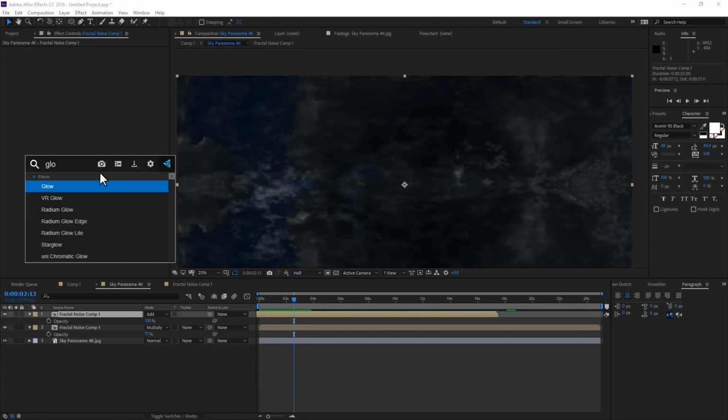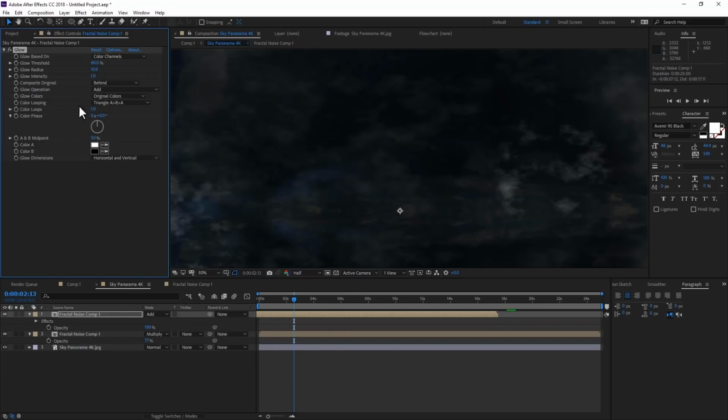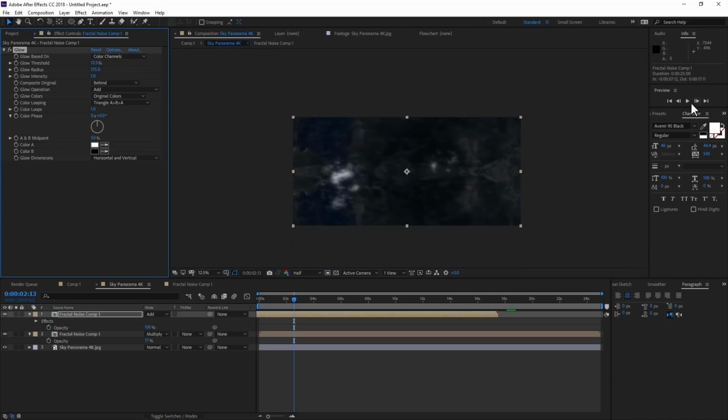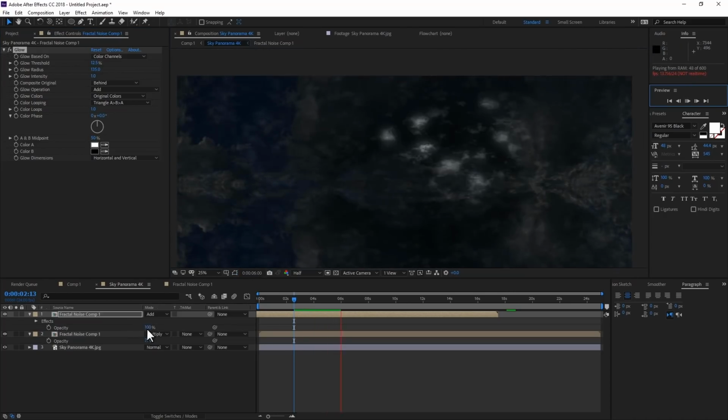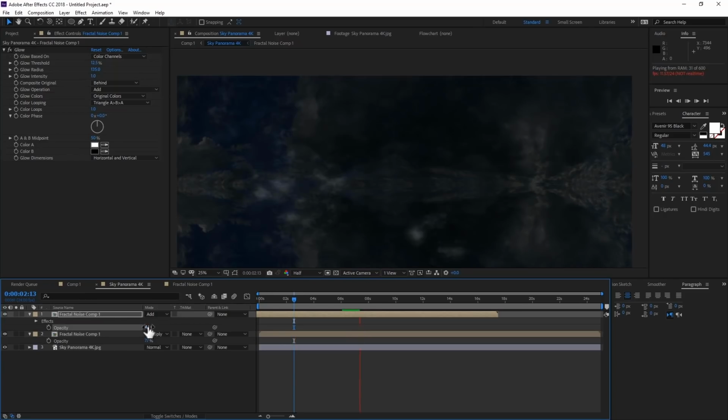I'm going to try adding a bit of glow to my additive layer just to see. Something like this. And now this is looking pretty cool already.